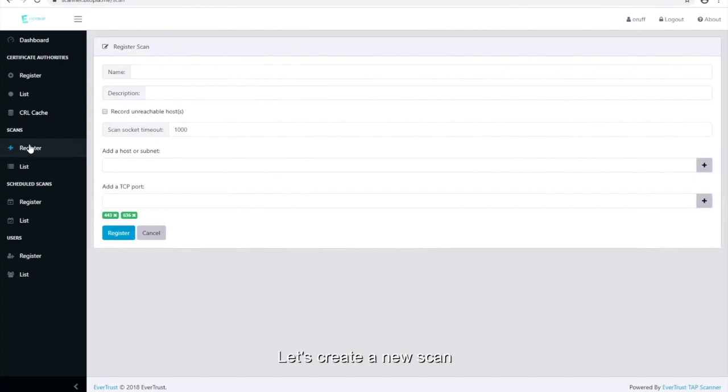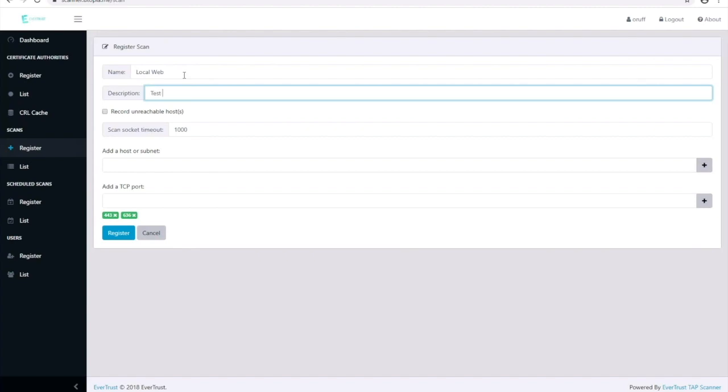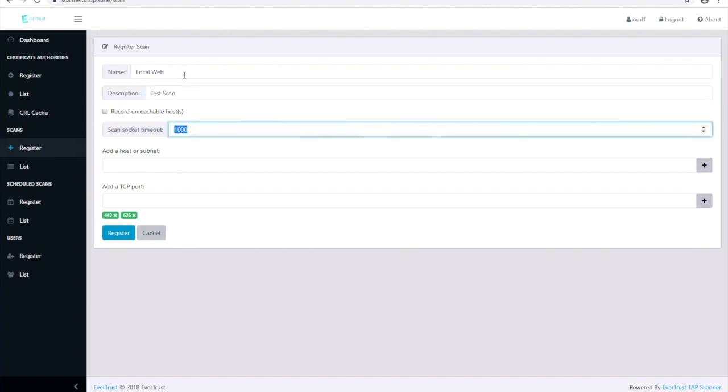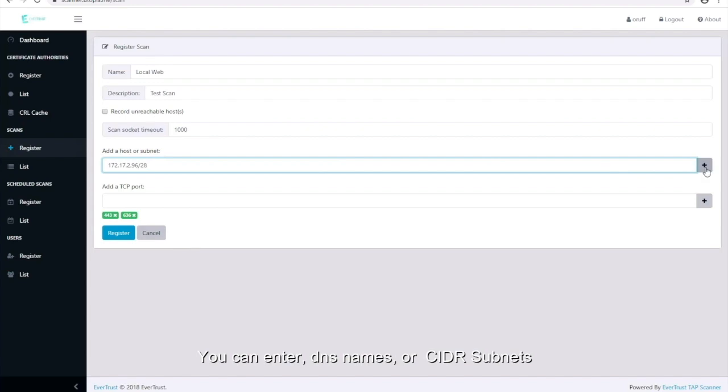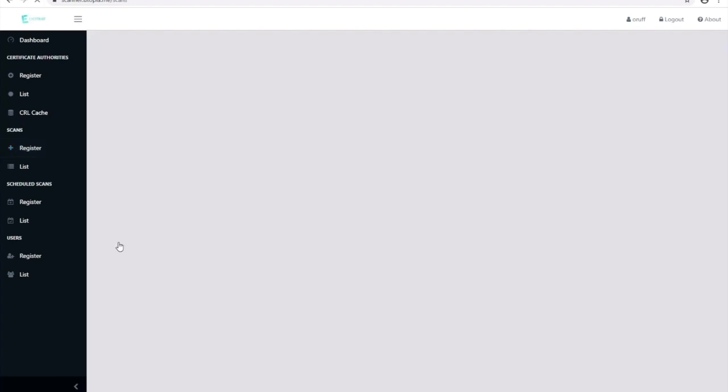Let's create a new scan. Just hit register, then type in a name and description. Also provide specific network information like DNS name, IPs or subnets, then TCP ports. Click on Register to save the scan.